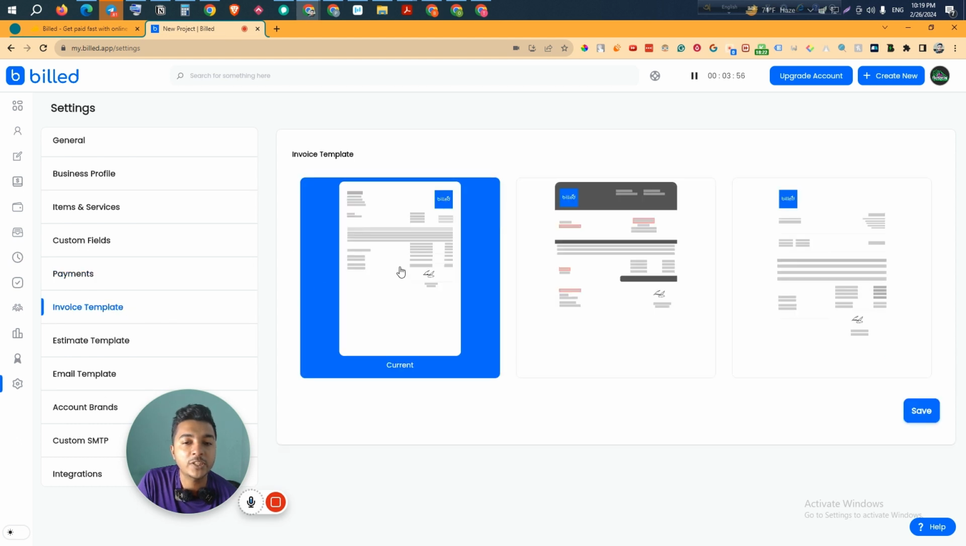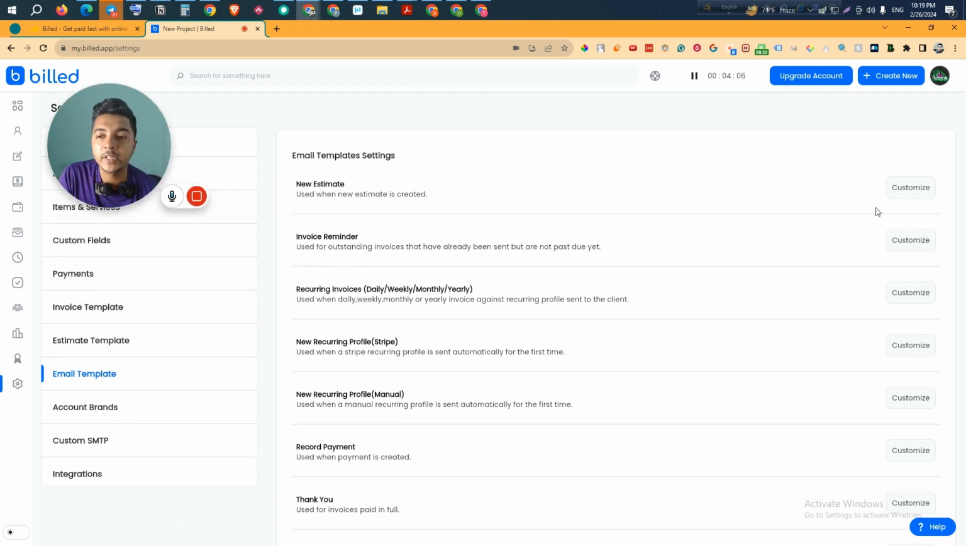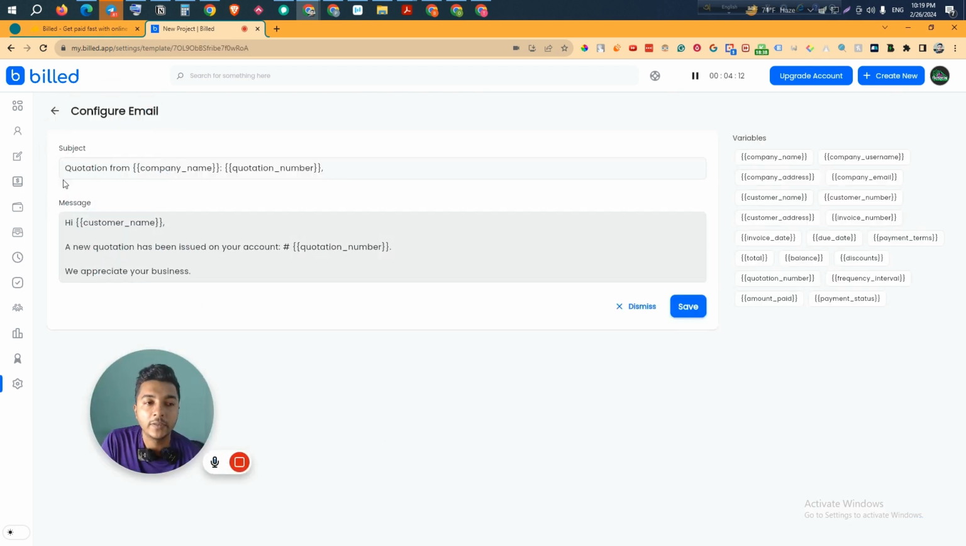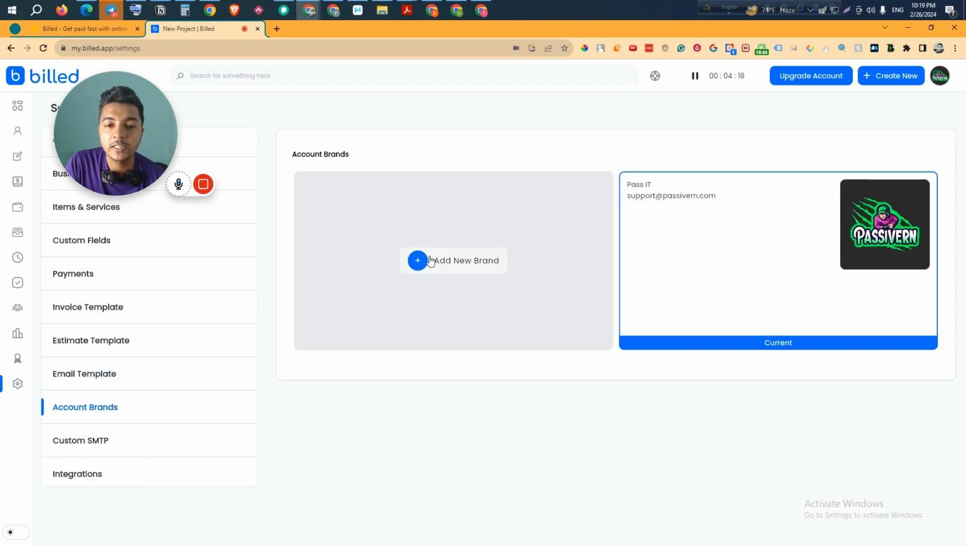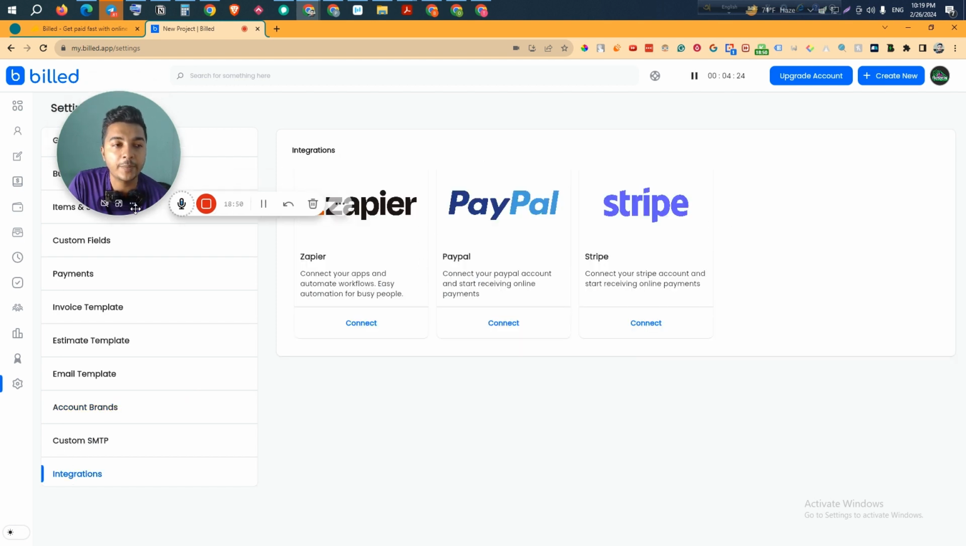Then they have invoice template. As you can see, you can select which invoice template you will use by default. You can select your default estimate template. There are some email templates. As you can see, new estimate email, then invoice reminder email, recurring invoice email. So you can customize these emails from here if you want. And then these templates you can use in one click. And account brands, you can change or you can add a new brand from here. You can add custom SMTP, and see they have JPR, PayPal, and Stripe integration.